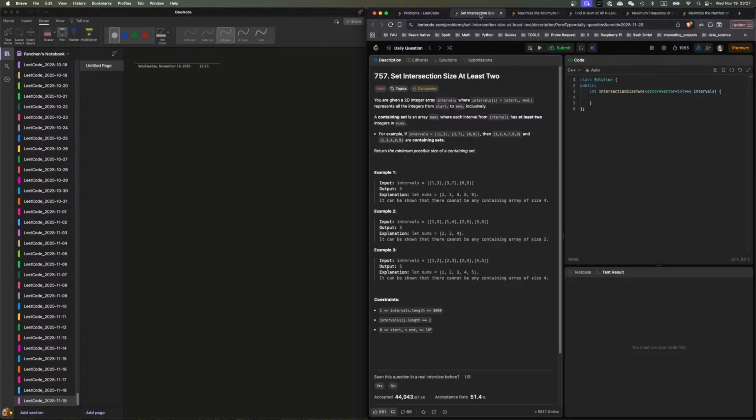where each interval from intervals has at least 2 integers. So [1, 3] has 1 and 2. [3, 7] has 4 and 7. [8, 9] has 8 and 9. Return the minimum possible size of a containing set.